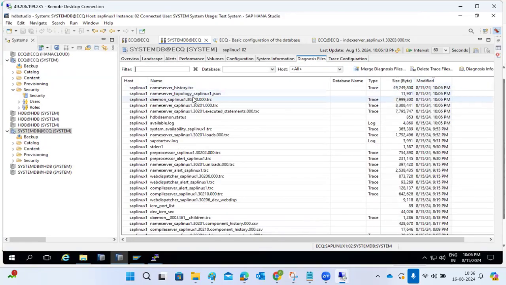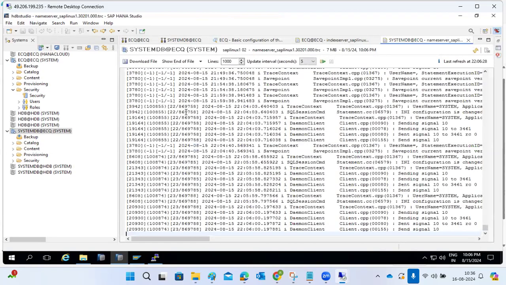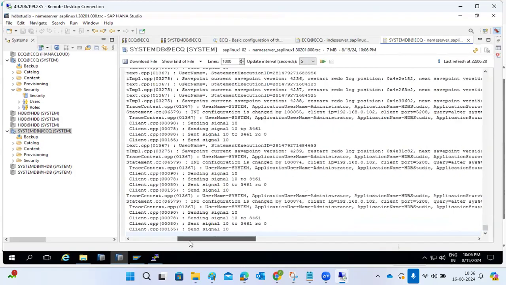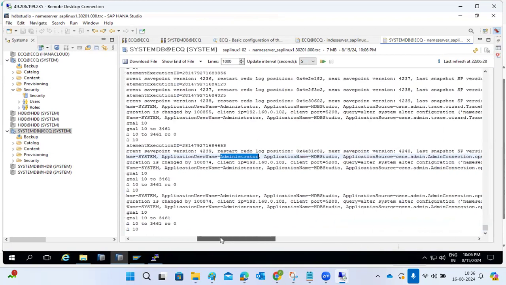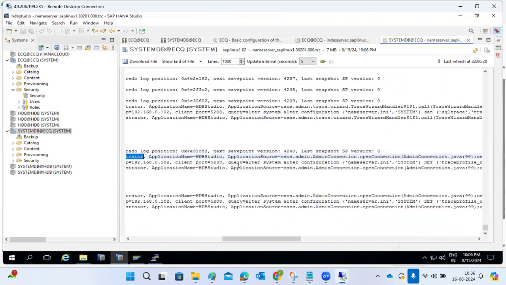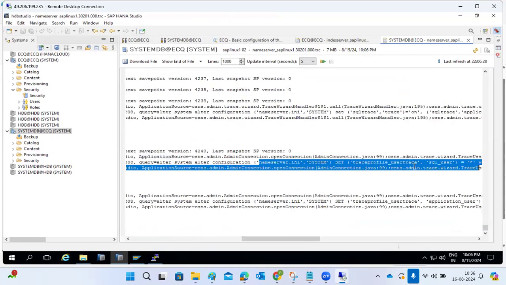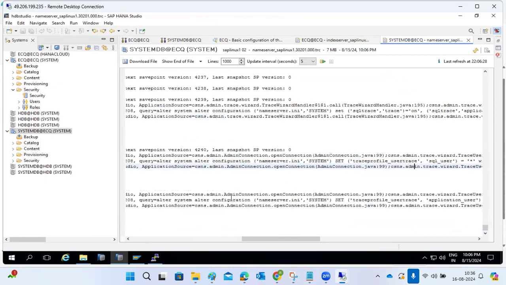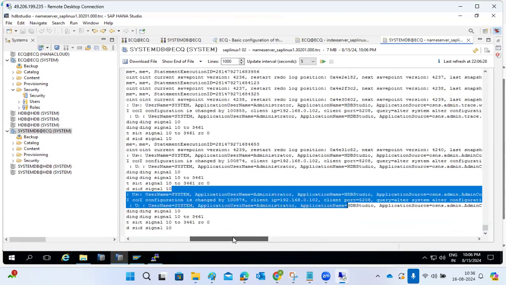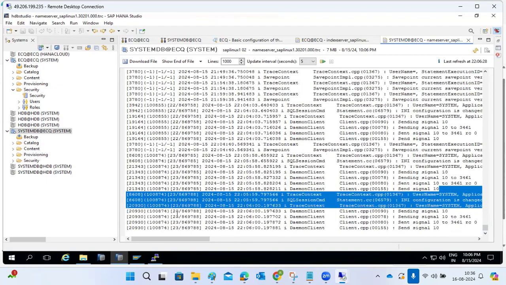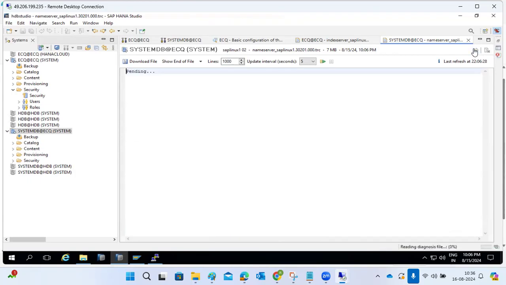So that we can find out what is causing the issue, who did what, who did the changes in the system. If it's a system user, an administrator user, what changes he has done in the system, some name server changes, some trace changes he has done, that is also tracked here. Everything is getting tracked here, right?